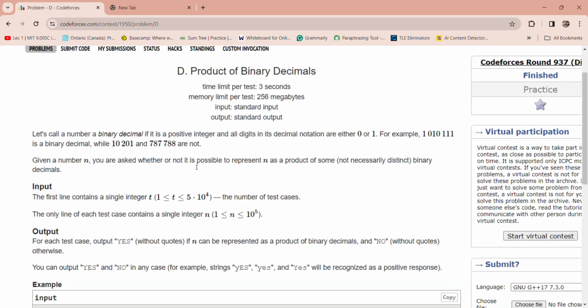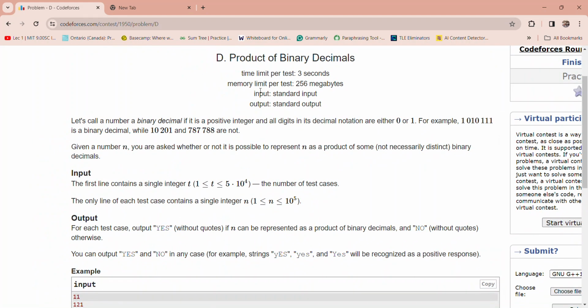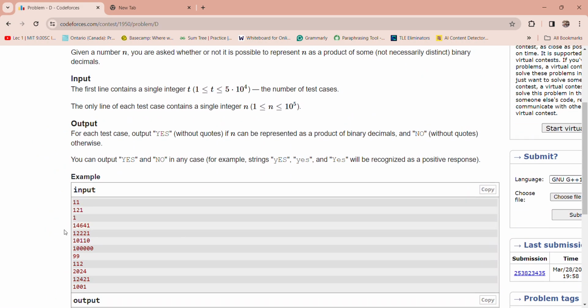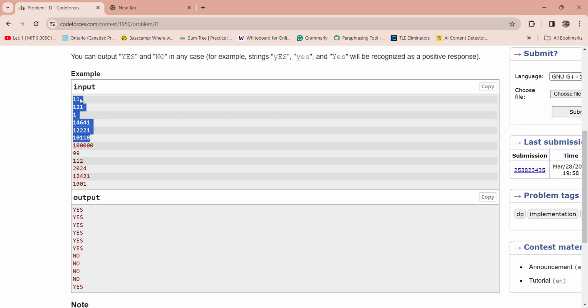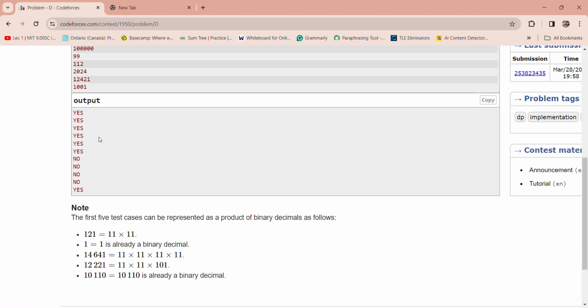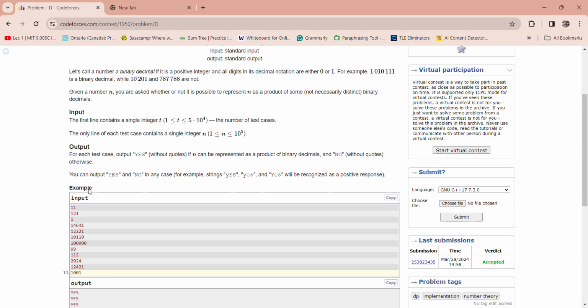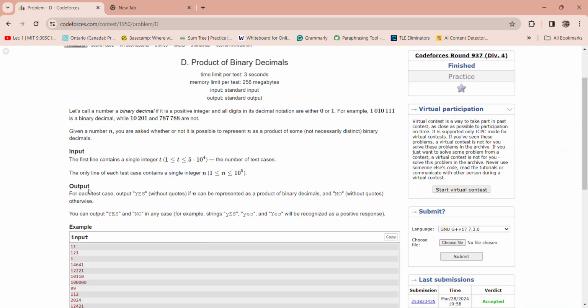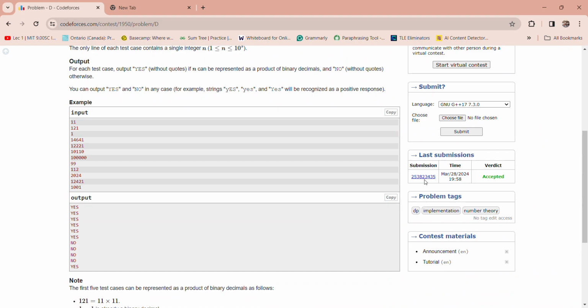In question D, we have to check whether these numbers are products of binary decimals. As we can see, these have a value of yes, which means these are, and these are too. So we can do it by a simpler method. Let me show you the solution.